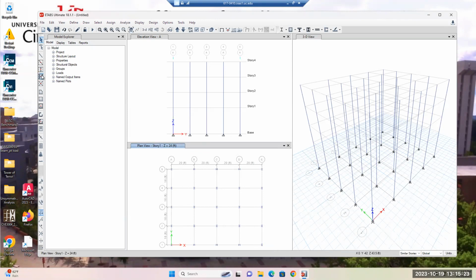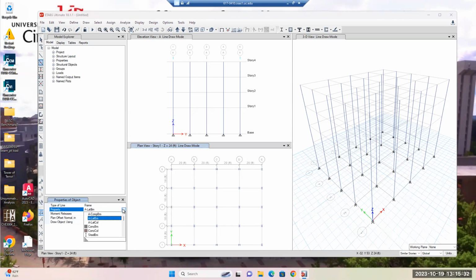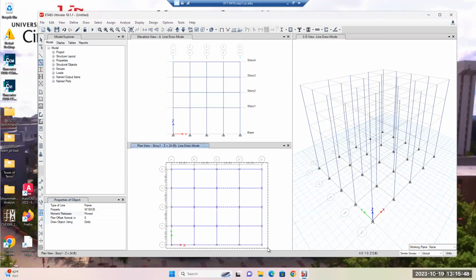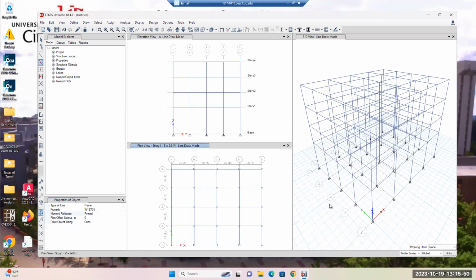So apologies, took me way too long to get there, obviously, now that I have. Next thing I want to do is I want to draw beams. So frame, what kind of beam do I want? I want a W, not a W14 by something crazy, W18 by 35. Moment releases, I can do a pinned, or I can do everything. I'm gonna go ahead and draw all of these. I have similar stories going, so it's all the same. Something I really like about ETABS is I can quick draw secondary beams.